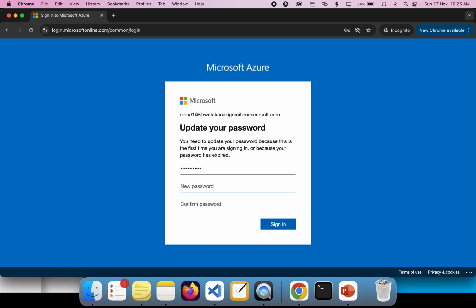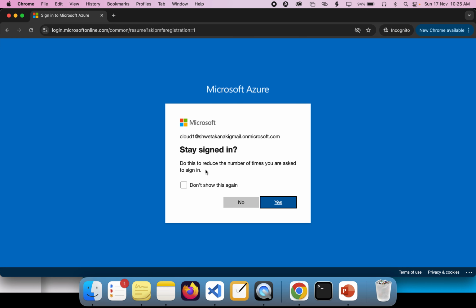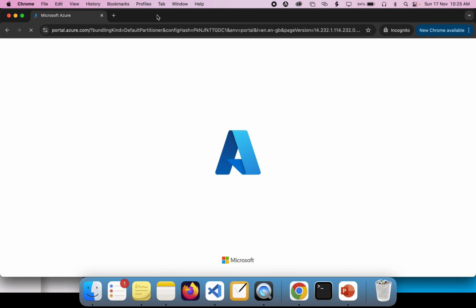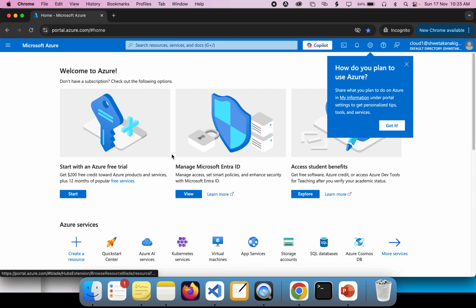Okay, the new password will be... Okay, the password is getting signed in, ask me later. So stay signed in, yes. Okay, alright, so I'm able to sign in, right? So I'm able to sign in with the user.